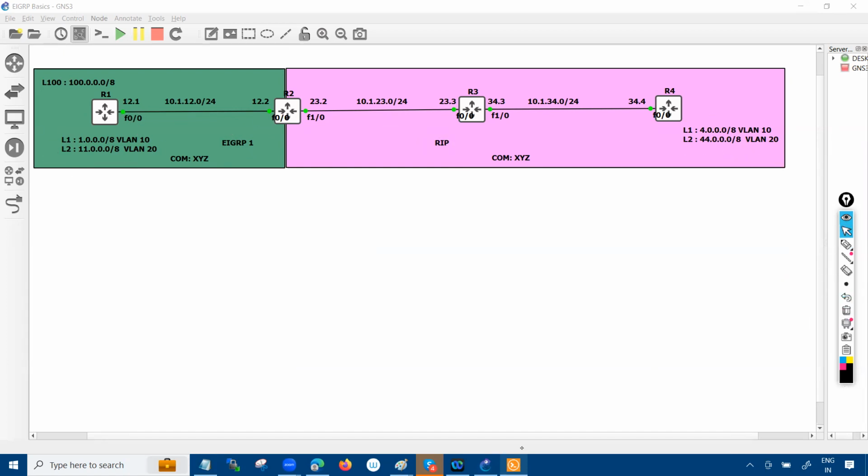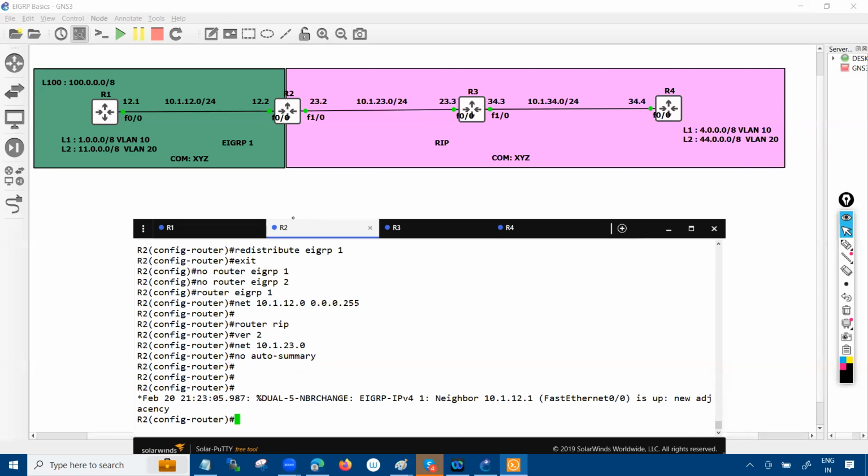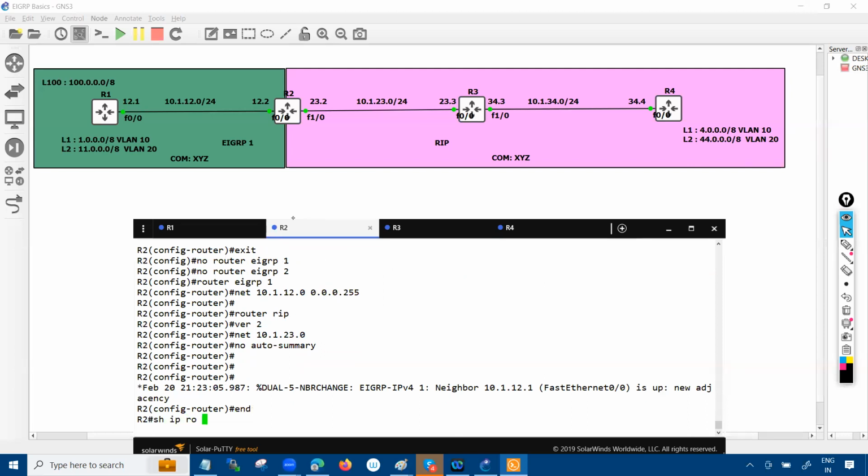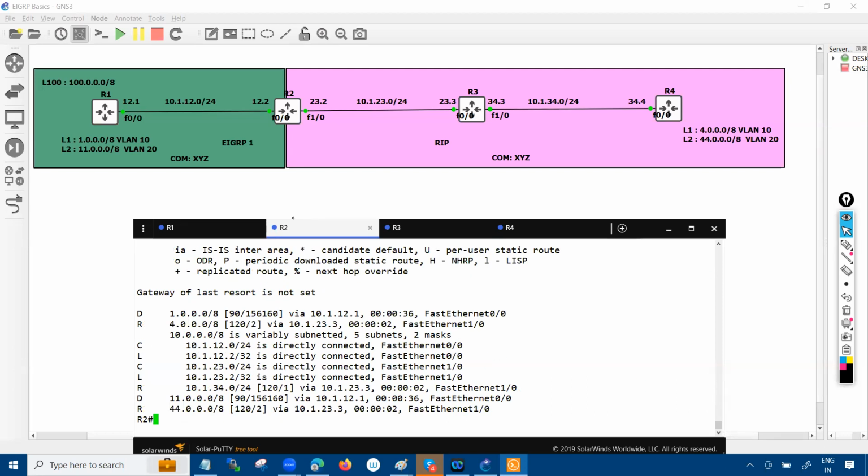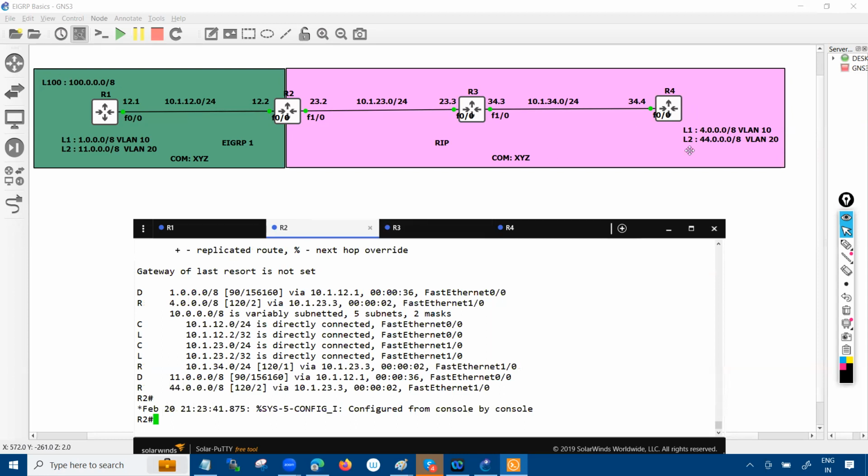So if you see on router number 2, if you put the command show IP route, I can see that this 4.0 and 44.0 route is coming by the RIP protocol, R for RIP, that has an AD value of 120. And the RIP protocol is using the metric as a hop count. Hop count you can consider as a router. One router is one hop count.